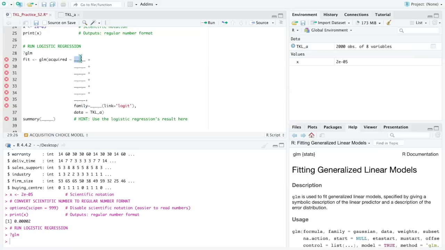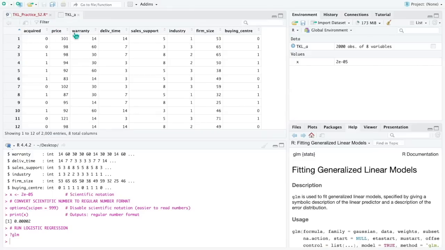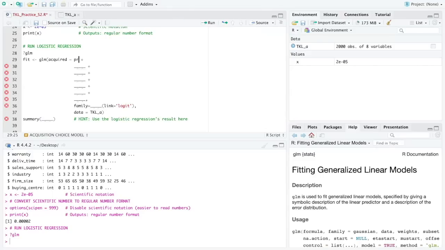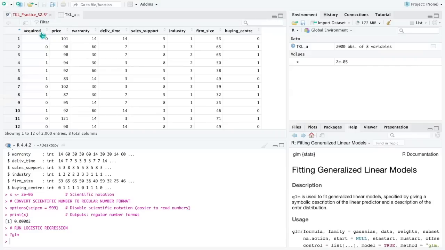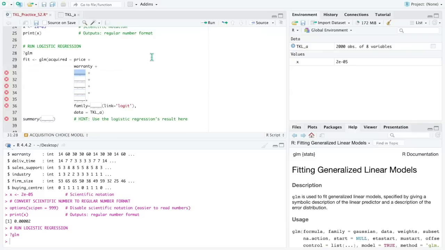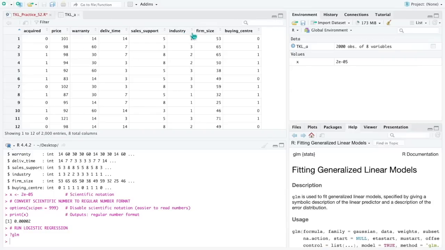Basically, we should specify the predictors we want to put into the algorithm. You can see these are the predictors. The first one is price, right? The second one is quantity. The next one is delivery time. The next one is sales support. And the next one is industry.